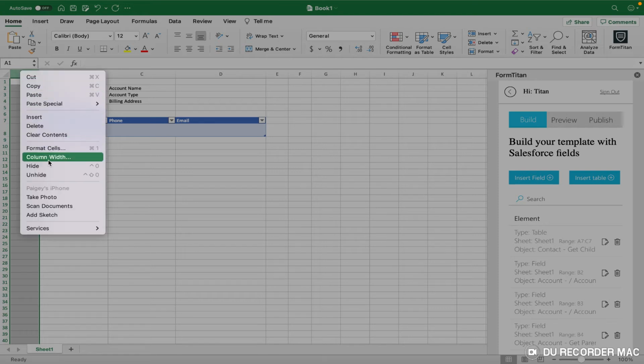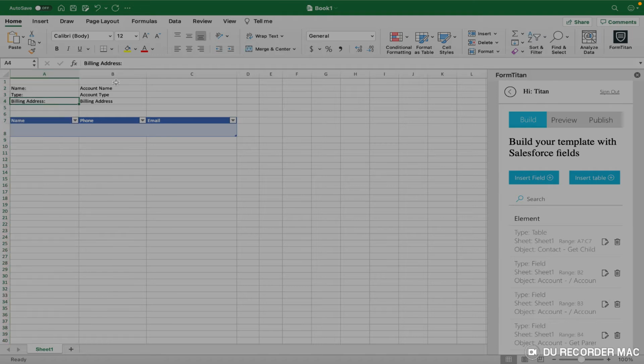So I'm just going to delete this again so that my fields pull into the right place. I would just suggest double checking your range and that it's the place that you want it to go every time.